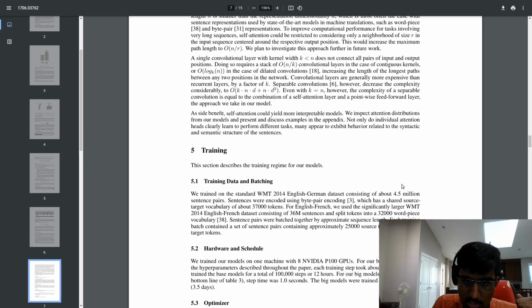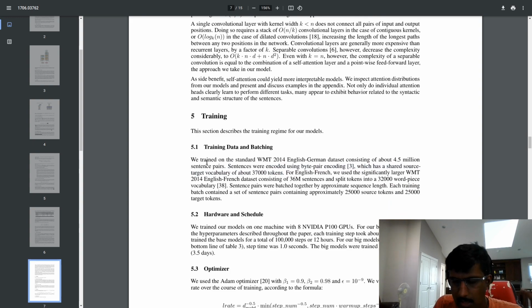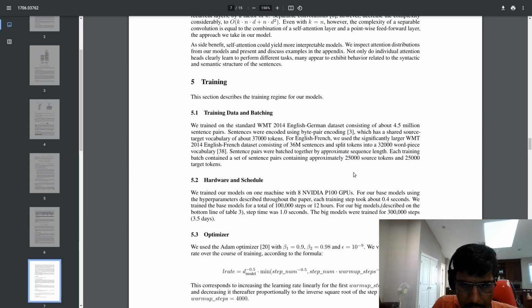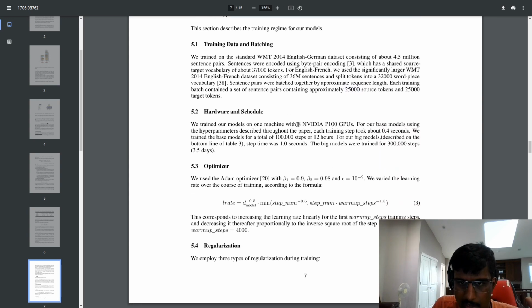Then they talk about the training regime. Here they only train on 4.5 million sentence pairs, and the vocabulary was 37,000. This is a pretty small model, right? They were training English-French translation, and each training batch has 25,000 tokens. For hardware, they train on 8 NVIDIA GPUs for 12 hours. It's a very small training run. You could do this now for like $20, right?